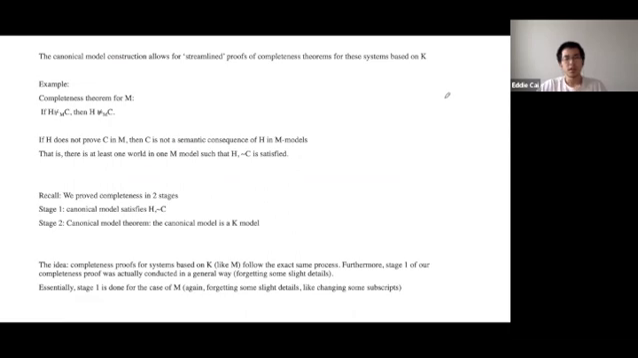Now, the canonical model construction allows for much more streamlined proofs for these systems. For example, let's look at the completeness theorem for M. It looks just like K, except that we switch out the K subscripts for M subscripts, right? So it says that if H does not prove C in M, then C is not a semantic consequence of H in M models. So there's at least one world in one M model such that H and the negation of C is satisfied.